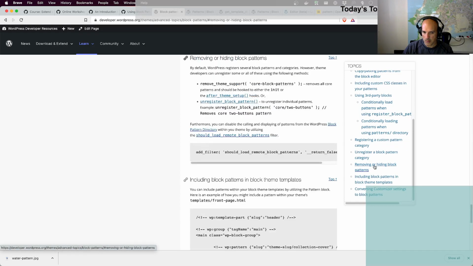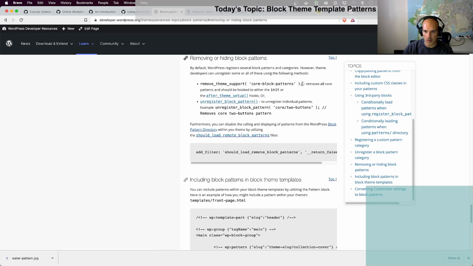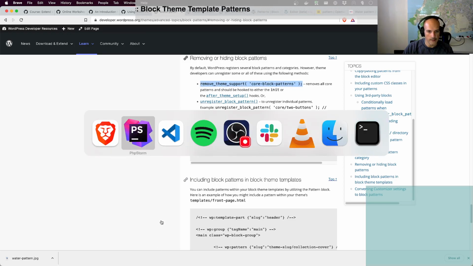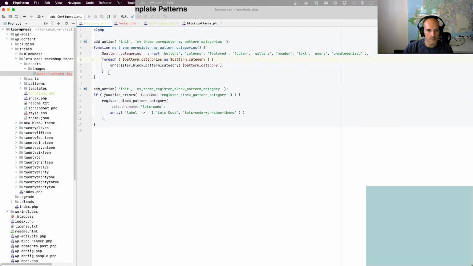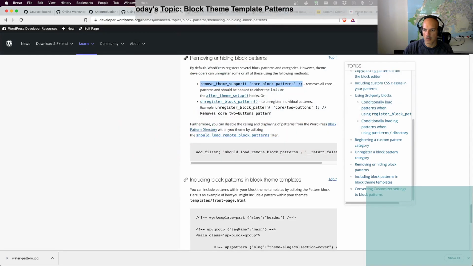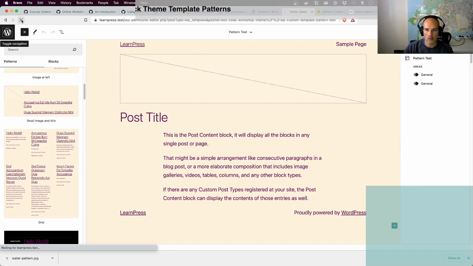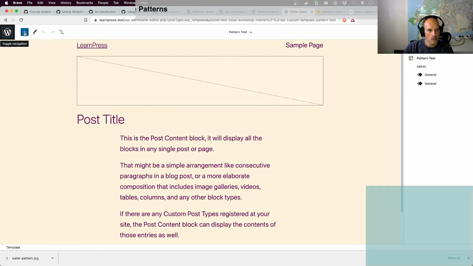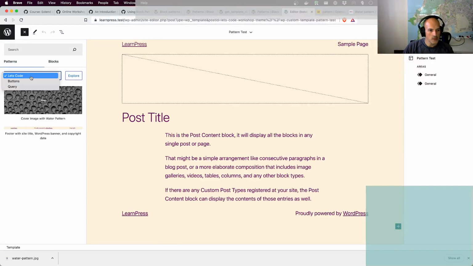Removing or hiding block patterns. Here we go, remove theme support. There we go, removes all core block patterns. Try that. And register core block patterns. Right, it's so important to read the docs, folks.